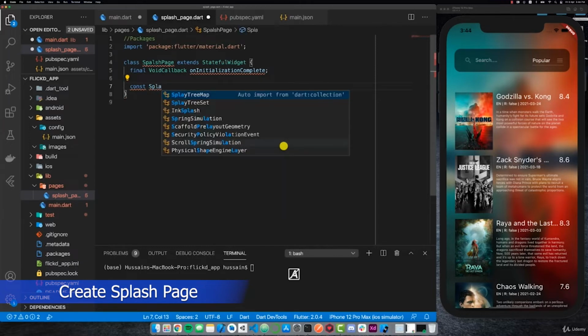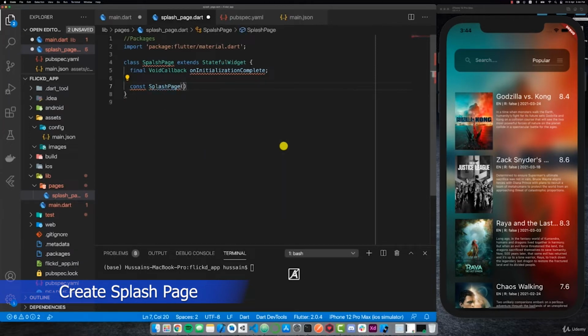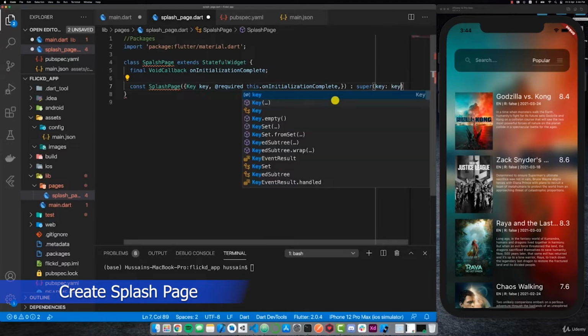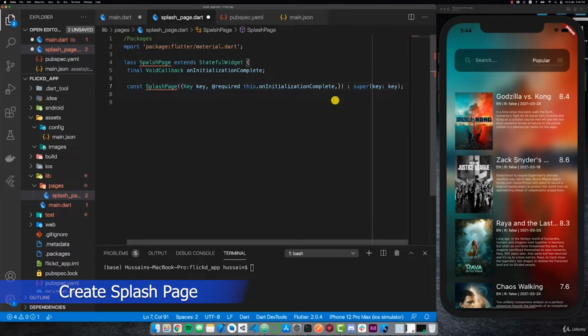And then I'll define the constructor for our class. So I'll write const SplashPage, and it'll take in 2 named arguments. The first is going to be a key of type Key, and the second is going to be a required parameter, which is this.onInitializationComplete. And then with that, I'm going to call the super method. So I'm going to call the superclass's base constructor by doing super, and then passing it key, and then doing Alt-Shift-F, command save.